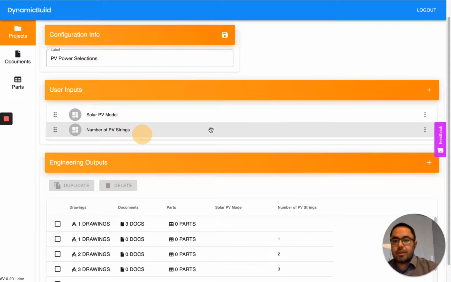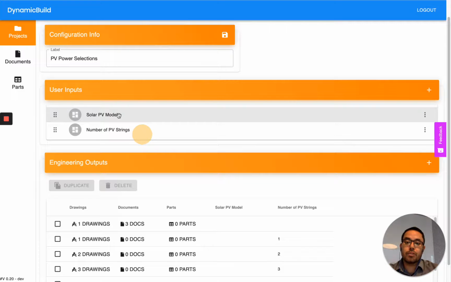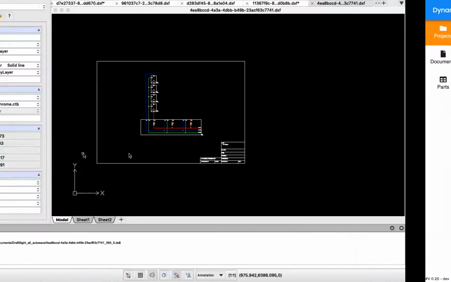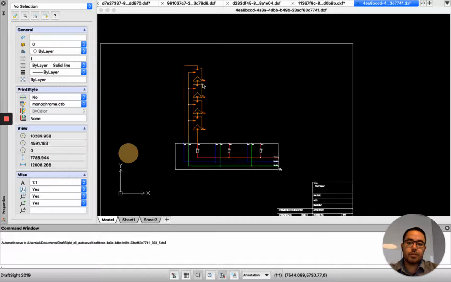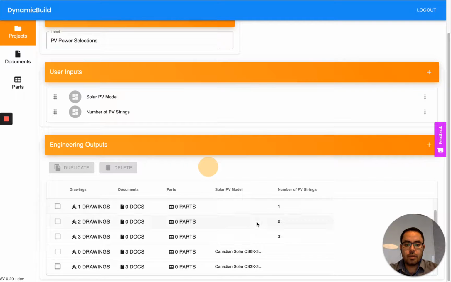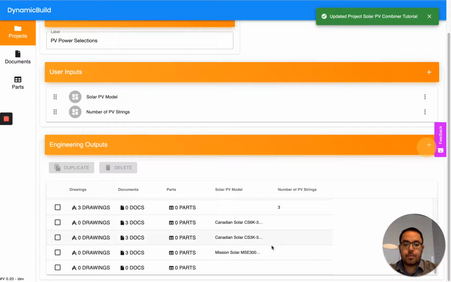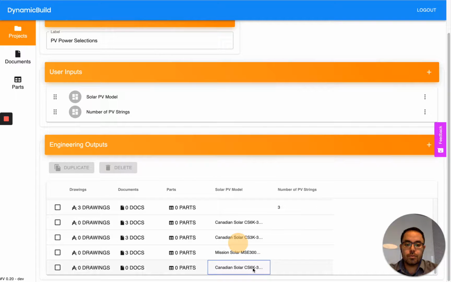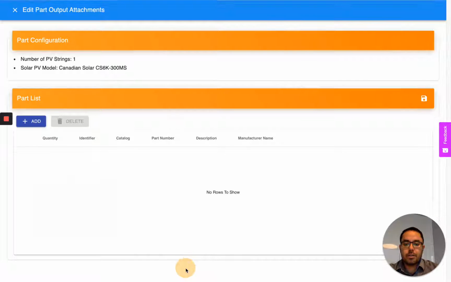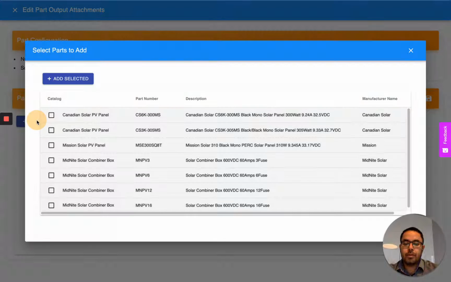So the two key selections that are going to change the parts list is which PV model do I select, and then how many strings do I insert. Now recall that each string in the CAD drawing was in fact 4 individual solar panels. So I'll add a new engineering output, and it's going to say if it's a Canadian Solar CS3K and the number of PV panels 1, go to the parts list and add that particular part to my parts list.